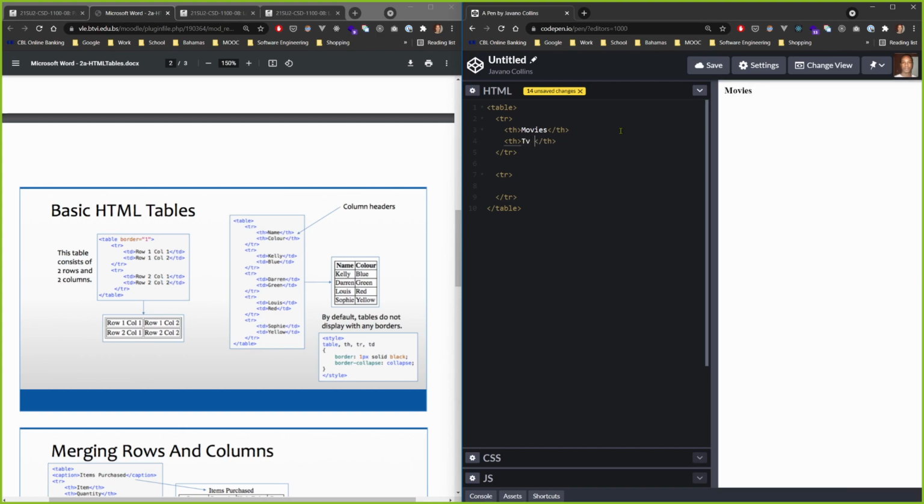And in between here, I'm going to say TV shows. And let's create a third one, right? Notice that in this same table row, it's organizing the data side to side, horizontally. Even though in my HTML code I have movies and TV shows stacked above one another, it's organizing that data side to side. So you want to keep that in mind: table rows organize data horizontally.